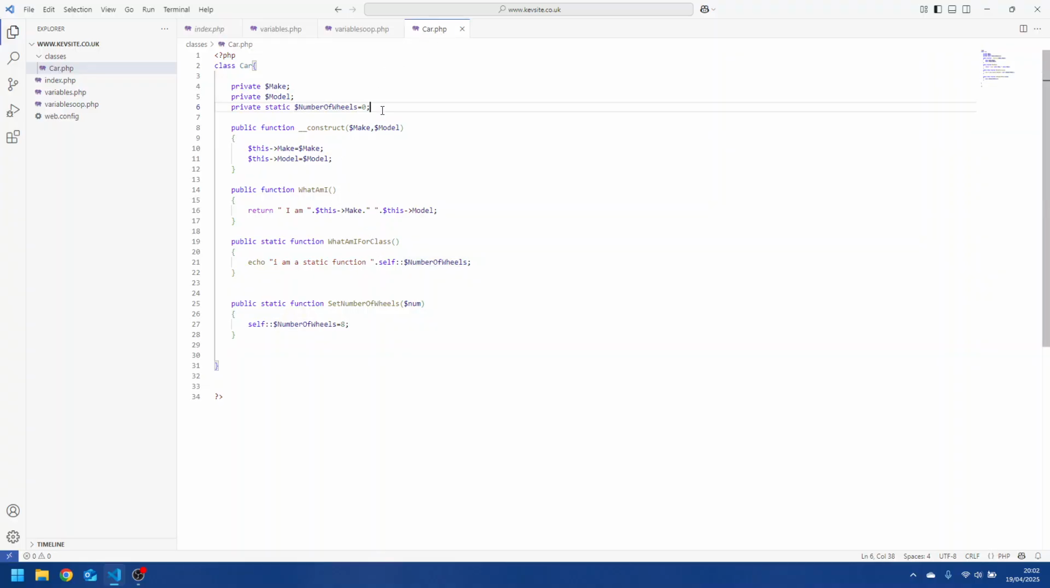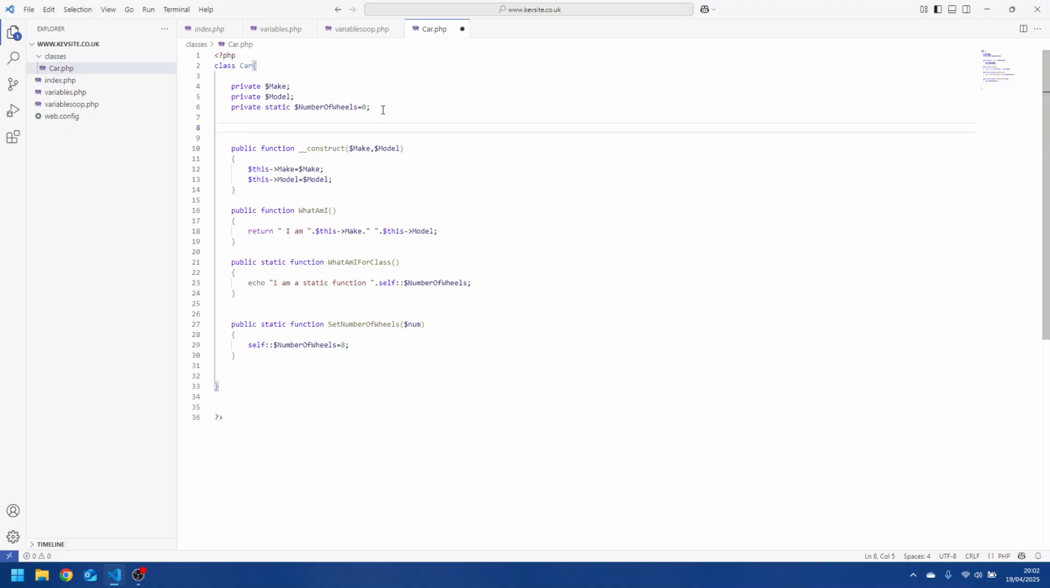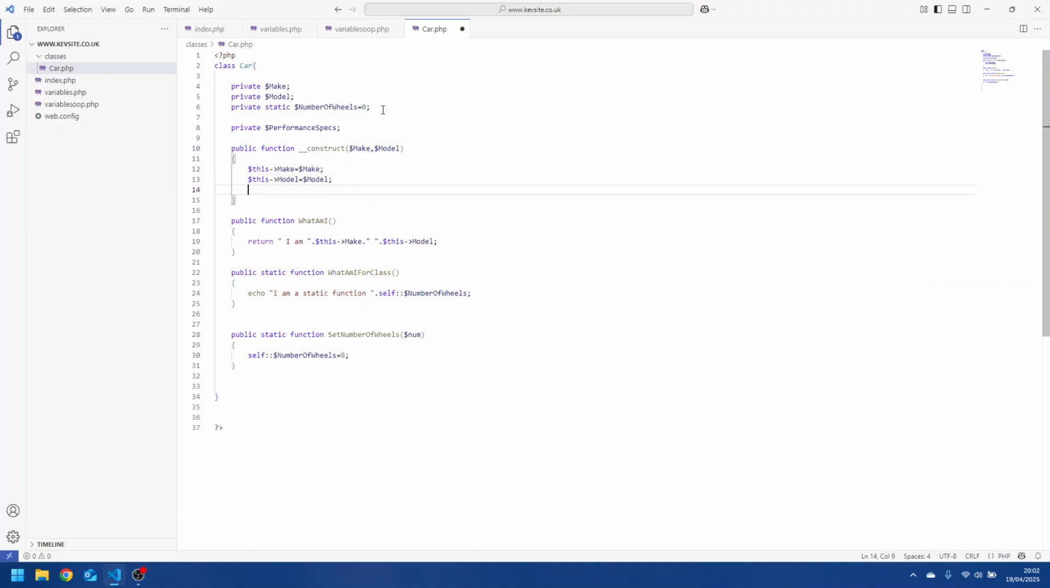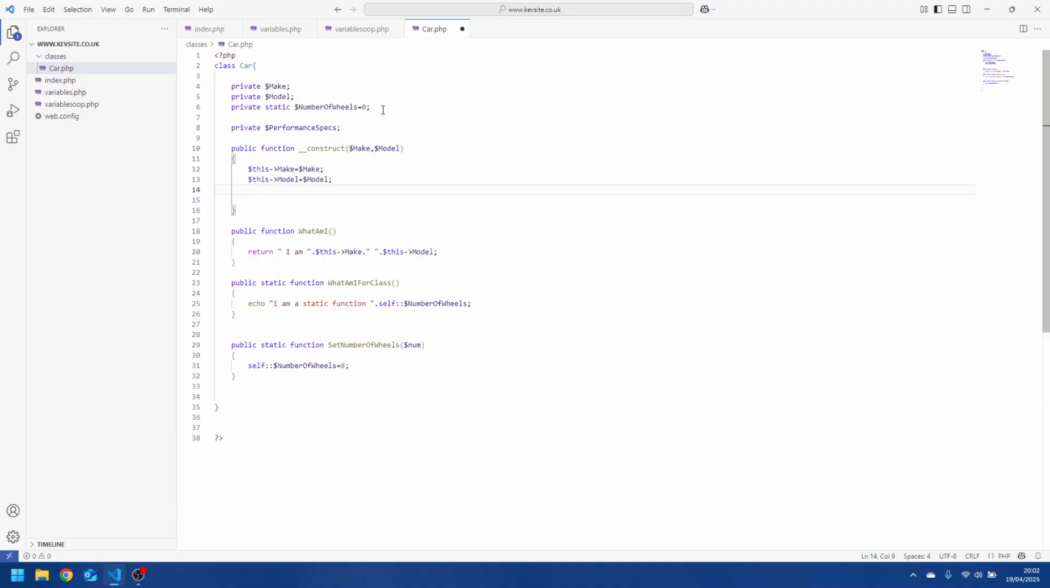Let's create a new private variable and call this performance specs, and we'll just leave it there. Within our constructor we're going to say $this performance specs equals, and we're just going to set it to a type of an array.